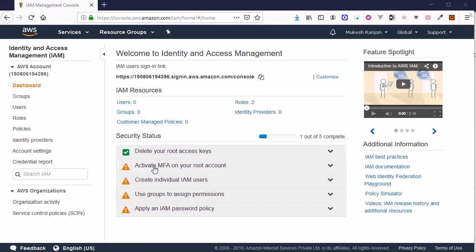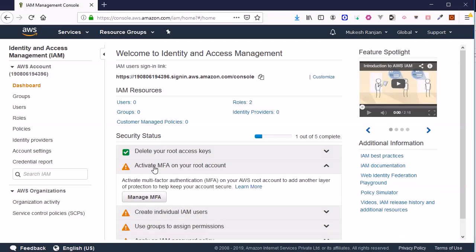MFA means multi-factor authentication, and to set that up we need to follow these steps. But prior to going into the configuration steps, we must understand what it actually is. Basically, multi-factor authentication provides an extra layer of security for your AWS account. While logging in, along with username and password, you need to provide additional security information which you have configured in the form of multi-factor authentication. So this is what we are going to do.